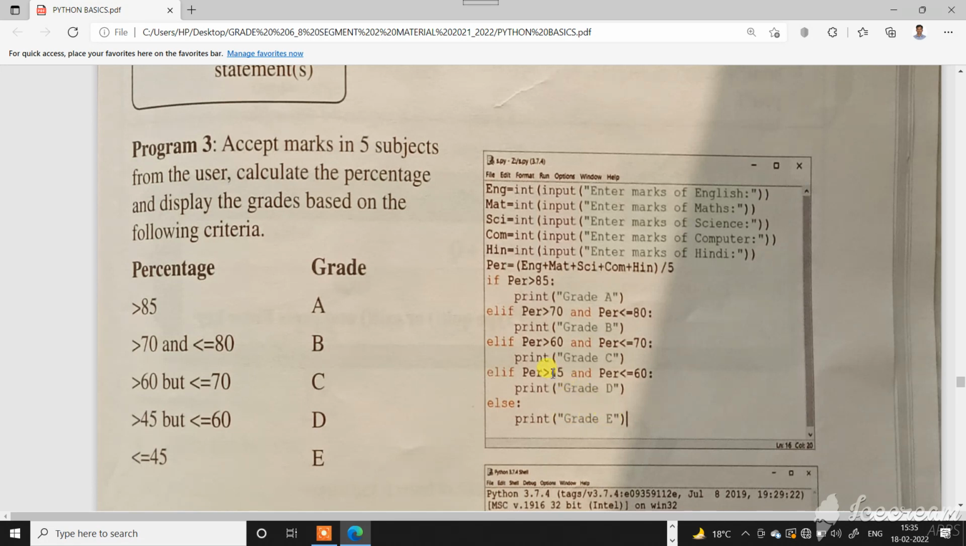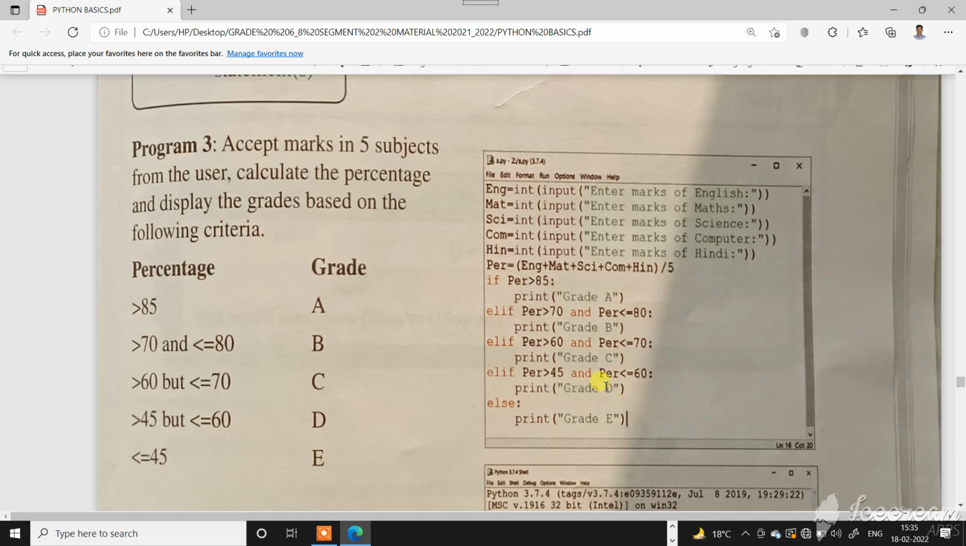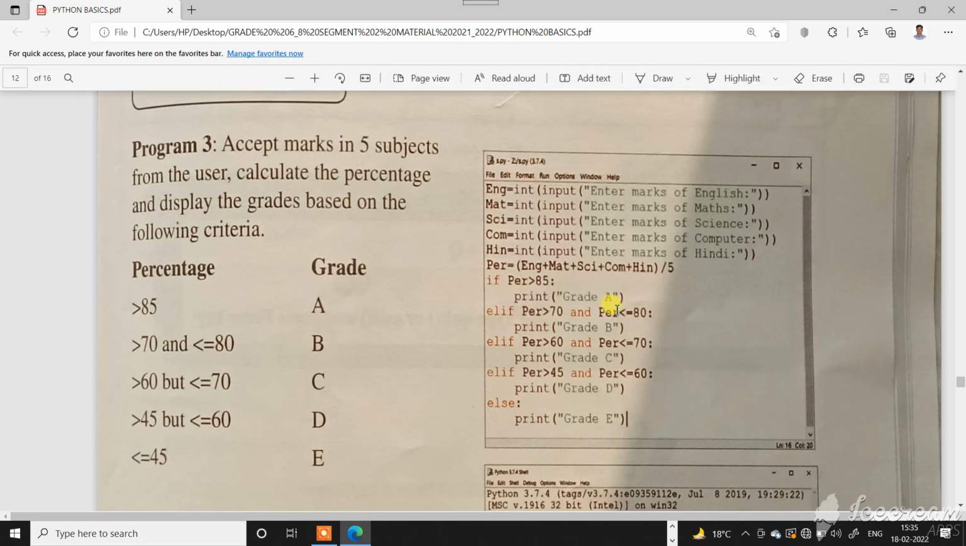Grade E, you can say, is 45 and below. 45 and below is grade E actually here. You can see this: less than or equal to 45, which is E. Based on these conditions, the statements are then printed. So let's do the same thing for the programming part so that we can understand this clearly.